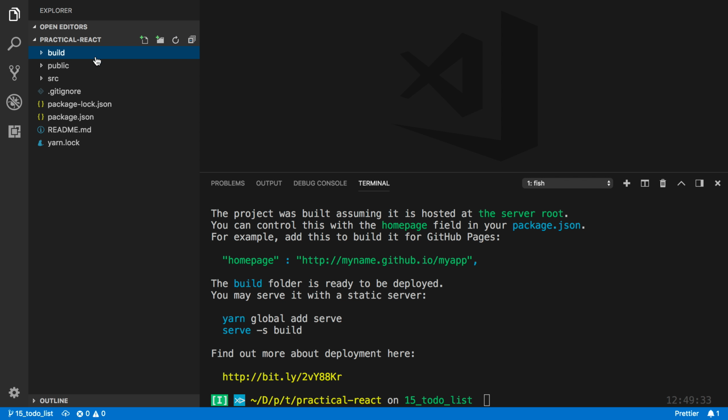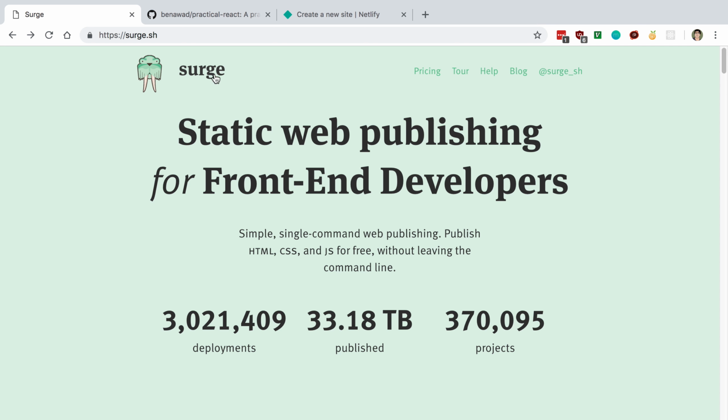So now we have our whole website contained in this build folder right here, and that's what we can now deploy, and that's what we want to put on the internet. There are lots of ways to actually host your website. We're going to do two different techniques. The first is using a site called Surge. Surge is free and allows you to deploy your front-end applications.